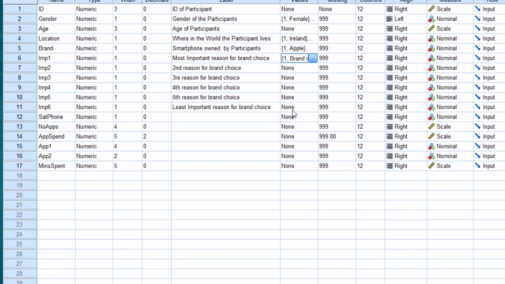So I'm going to copy that one, then I'm going to highlight all of these and paste all these in one go. Yes 999, yes to this, and I know I said earlier on that I possibly would put this to ordinal. I've changed my mind. I'm going to leave it at nominal.